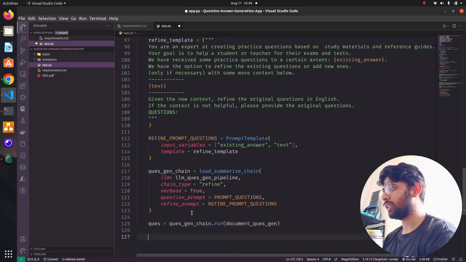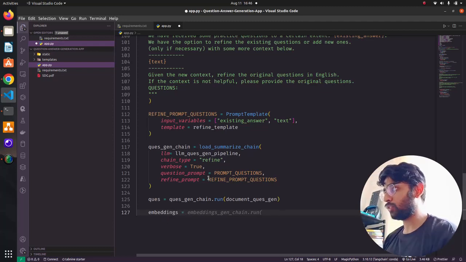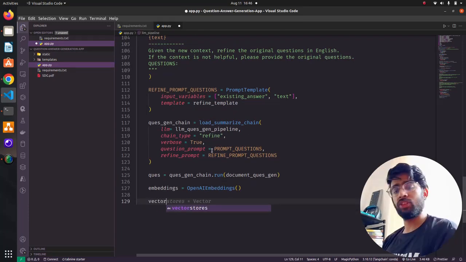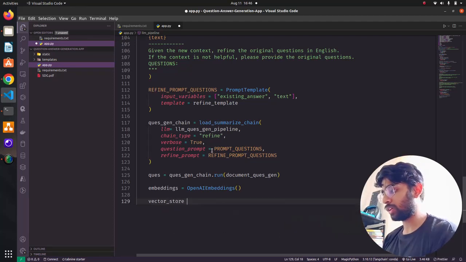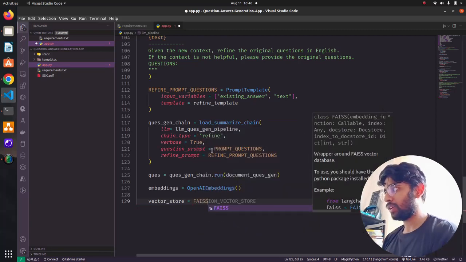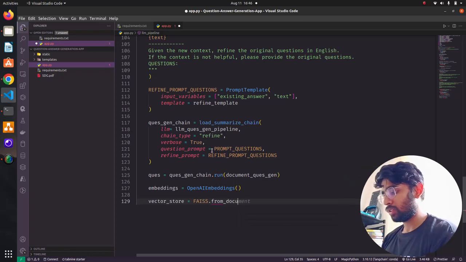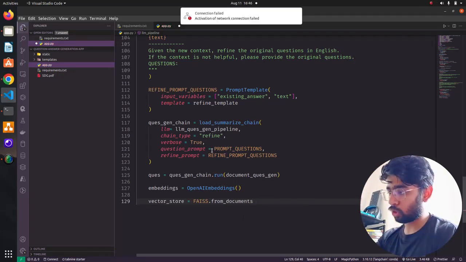Okay, document question. Now we're going to create embeddings of it. So embeddings, and the embedding is going to be OpenAI embeddings. Let me just use it quickly. We're using ada embedding 002, and we need a vector store. I already have installed the vector store here. So vector store, and in this vector store we're going to have FAISS. So FAISS dot from_documents. Let me just do that.